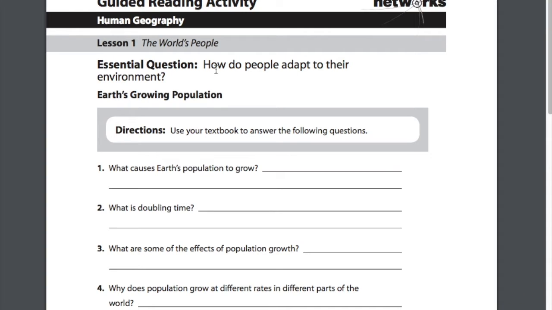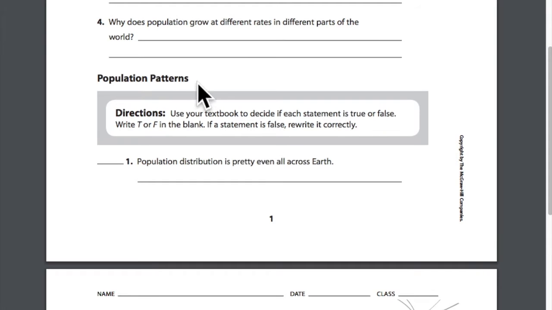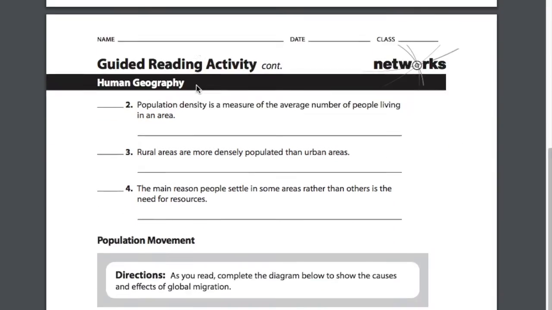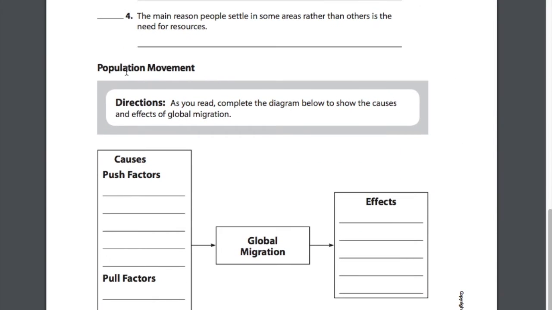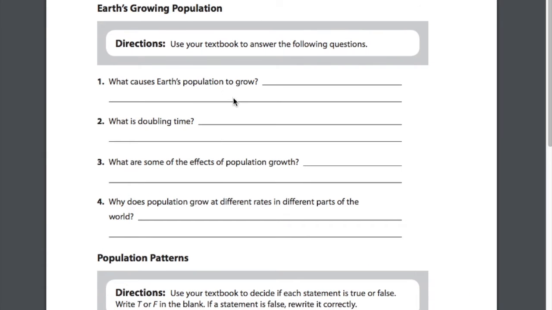In this first part of Lesson 1, we're going to take a look at Earth's growing population and the population patterns section. In the next lesson for tomorrow, you're going to specifically focus on population movement. So for today's note-taking along with our reading and video, you're going to just fill out this initial section right here. It says use your textbook to answer the following questions, answering 1, 2, 3, and 4.